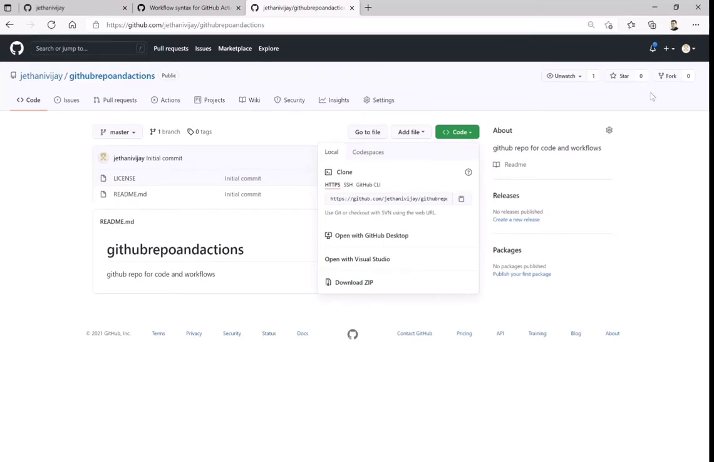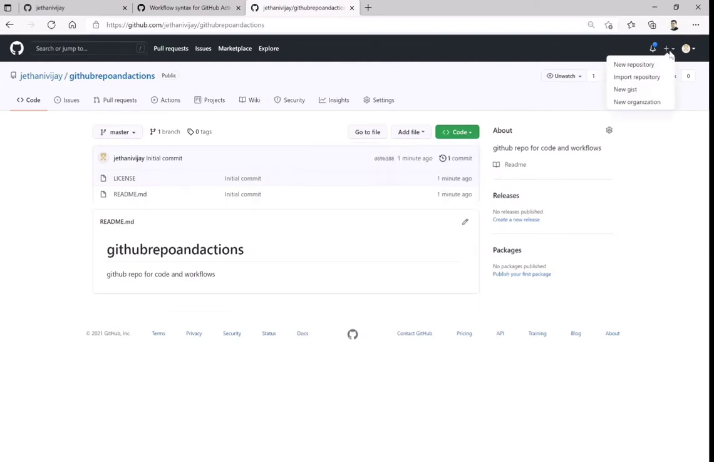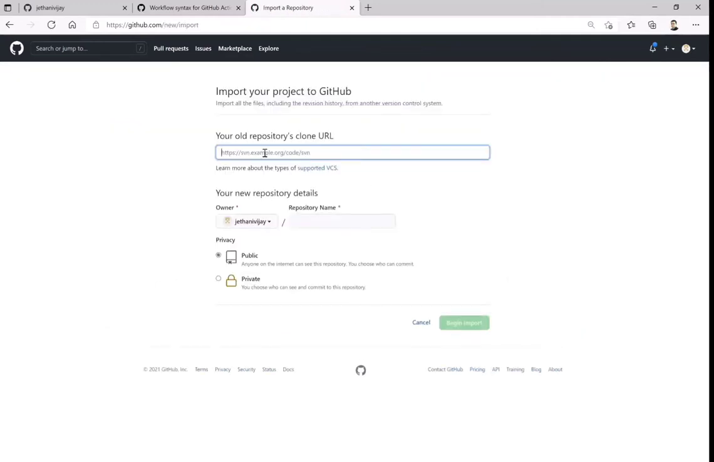So what I can do here is, the way you created a new repository, just go to the plus sign at the top right. And instead of new repository, just click on import repository. Here, whatever URL we have copied, you have to paste that here. And as this is a public URL from which you are cloning.